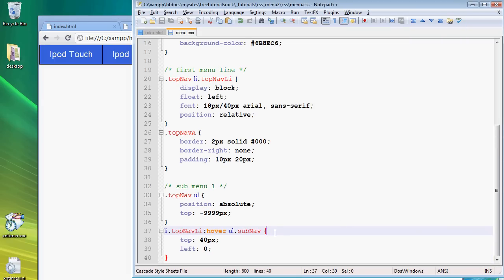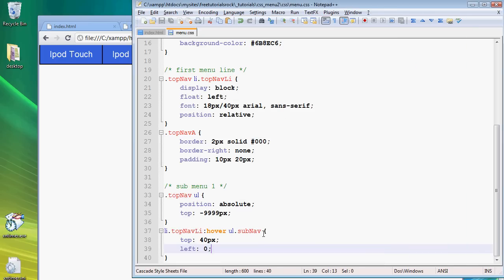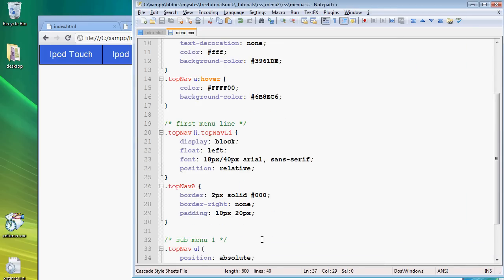But let's go back and add once again a few things, a few CSS rules to the list items, because right now the list items have white space spaced out, so we're going to fill that in with our padding.